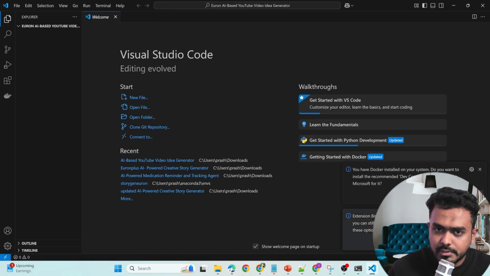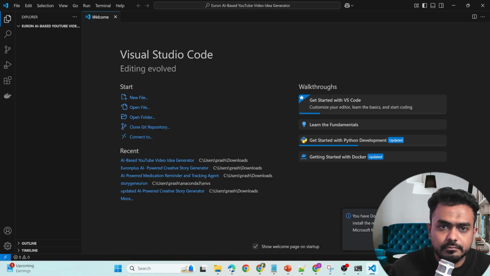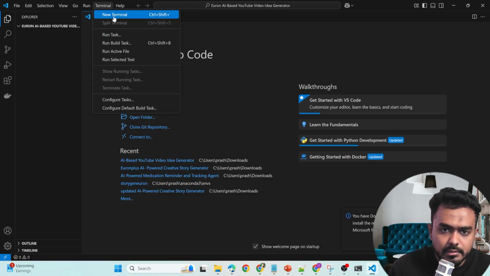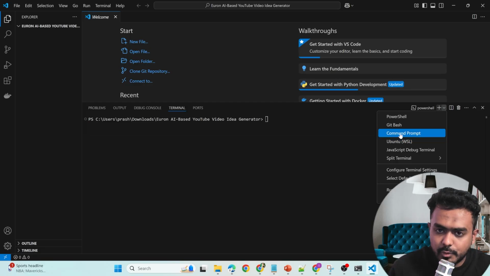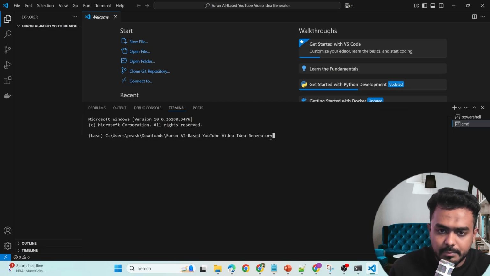Okay, so the first step is to create an environment. So let's create an environment. Let me go to Terminal, New Terminal, and here let me open the command prompt. Okay, so right now I'm in the base environment.